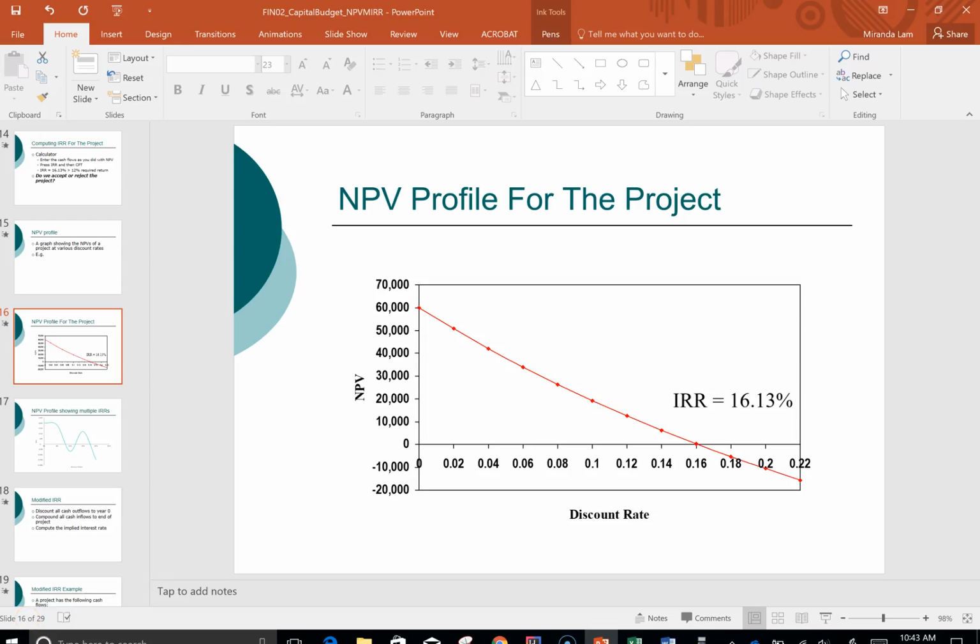And when we plot these numbers on a graph, this is what we will see. At a discount rate of 0%, we have a net present value of $60,000. And as the discount rate increases, net present value decreases. At a discount rate of 20%, we have a negative net present value.